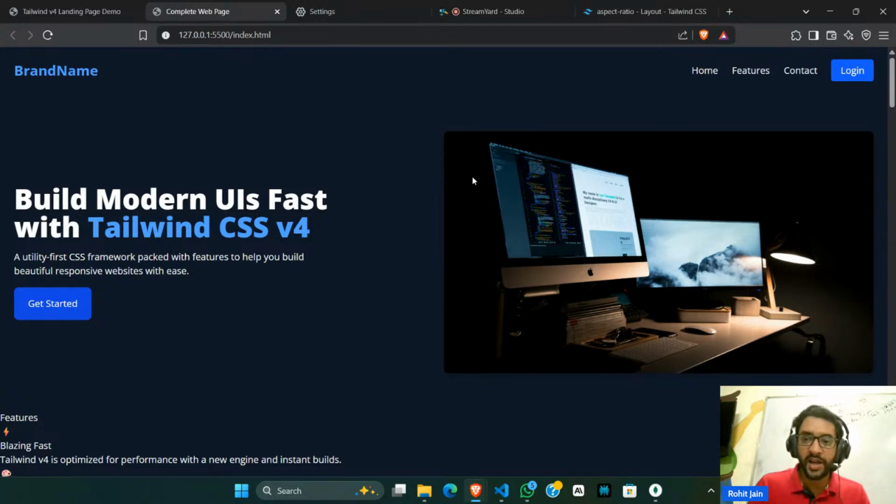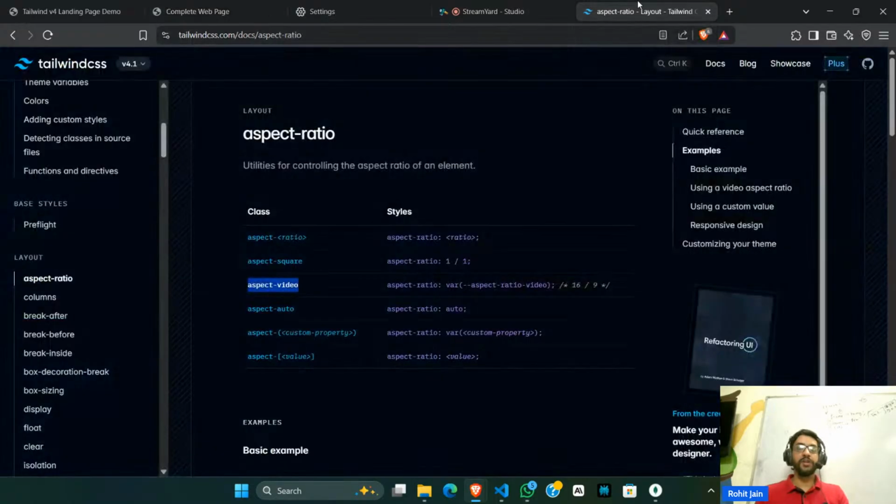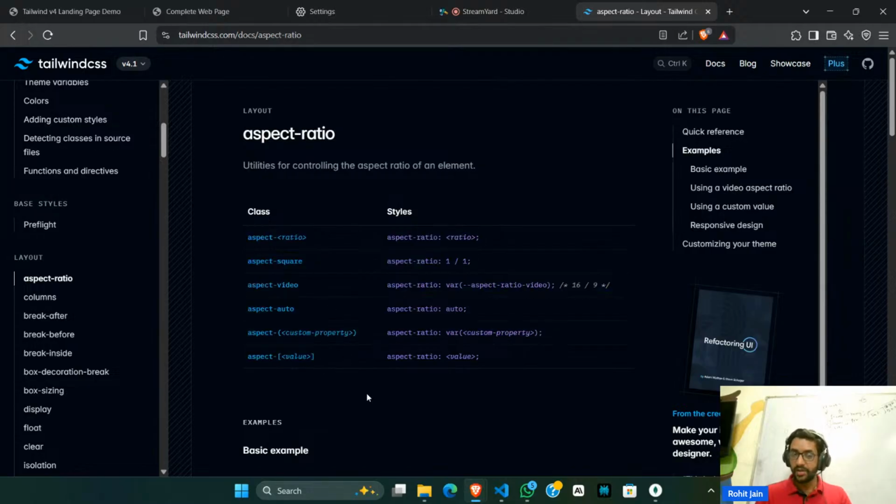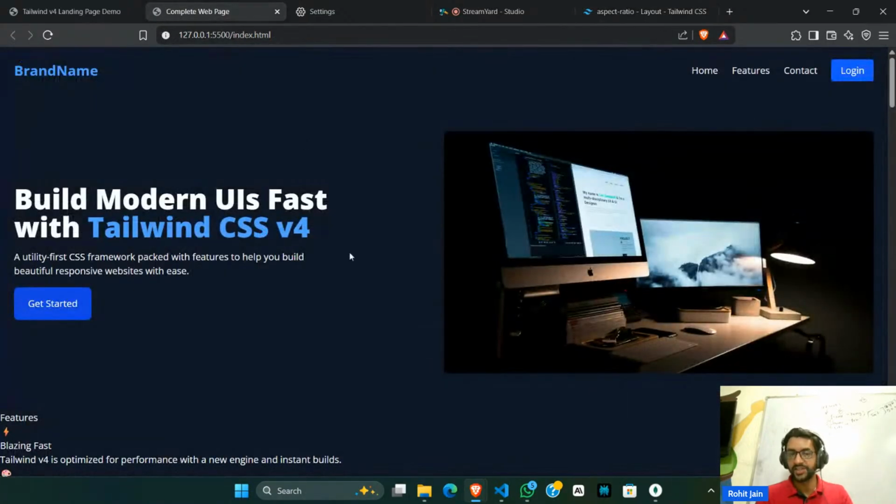Aspect ratio. If you haven't heard of this property, if you haven't used this property, I would very much request you to read about it, maybe on MDN, then come to Tailwind CSS and see what different options you have. It's a very fantastic property, aspect ratio.